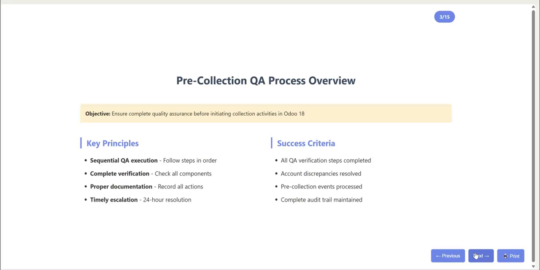First of all, the key principle is that we want to ensure that we execute tasks sequentially. So you must follow the steps in order. And then number two, we want to ensure that we do a complete job. Please don't miss out anything. Number three, we want to ensure that at the end of our QA, we've documented and recorded all of the actions that we've taken. And number four, we want to ensure that if there are any discrepancies or issues that we encounter, those are resolved within a 24-hour period.